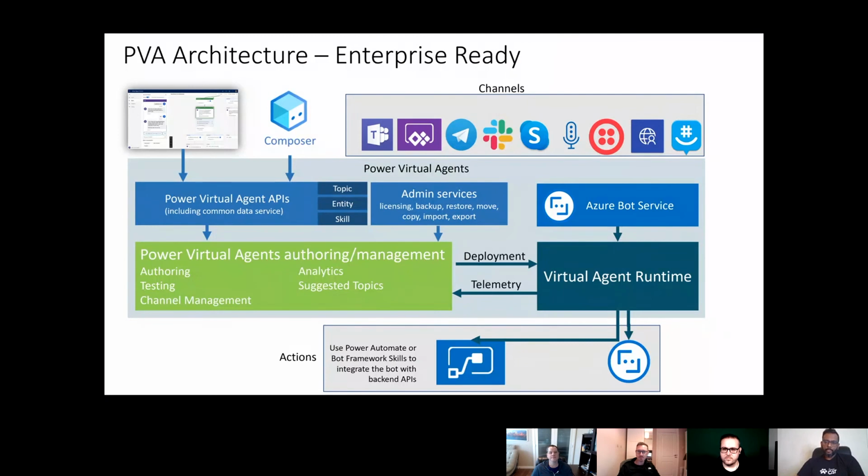This is probably the most comprehensive architecture you might see of PVA, which is available for external use. And if you look at this green box, what you see here is the actual PVA authoring piece, which does a bunch of things.